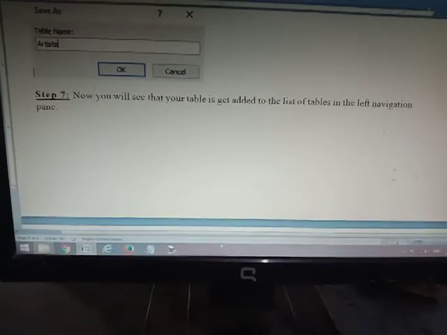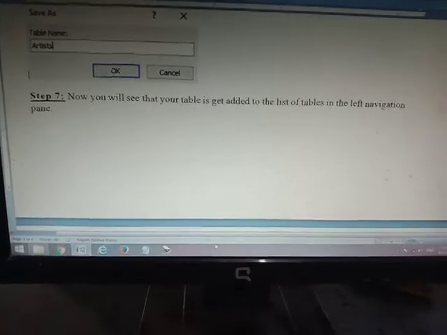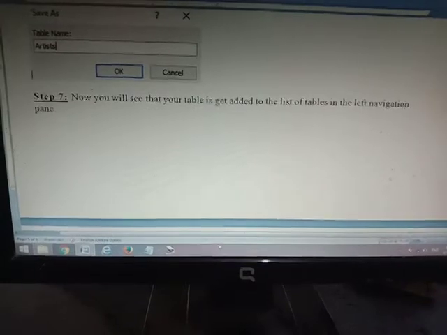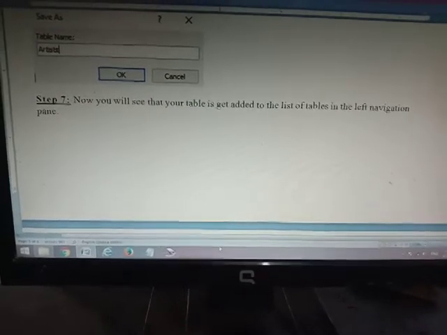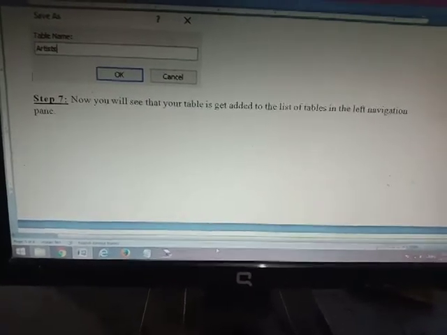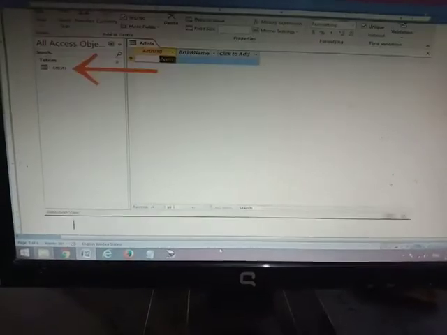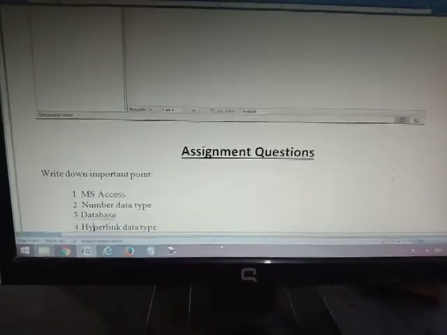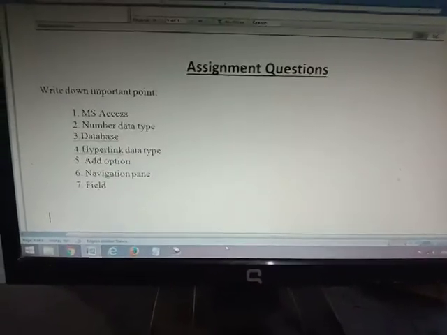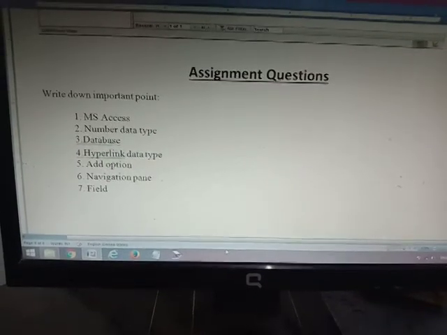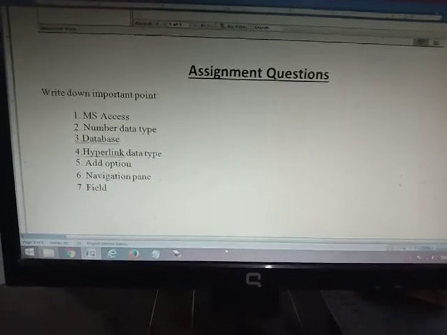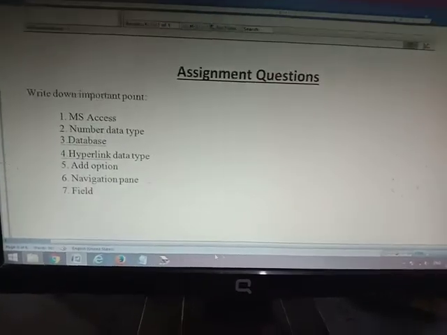Now the seventh step: you will see your table added into the list of tables, where all the tables are present. Students, in these notes the assignments and some points are given, which you should also do in your notebook. Thank you to all of you.